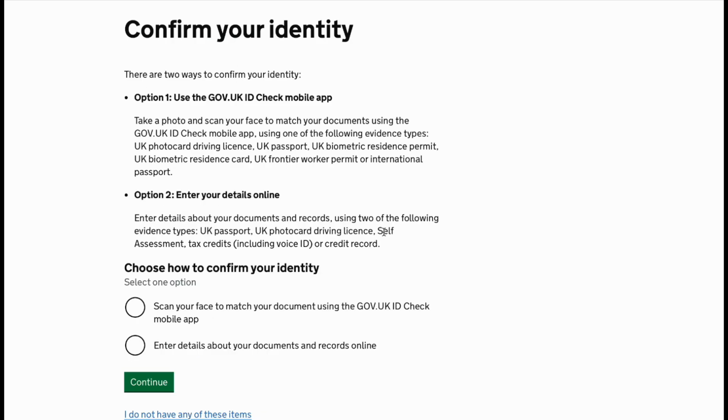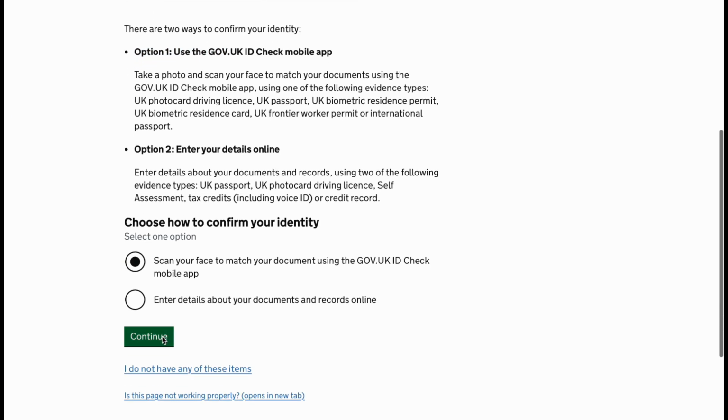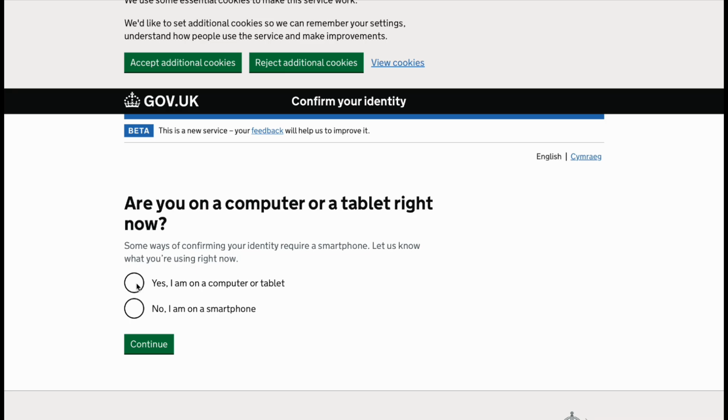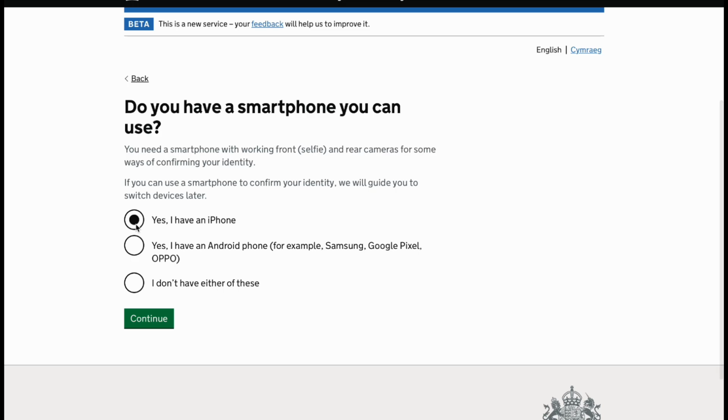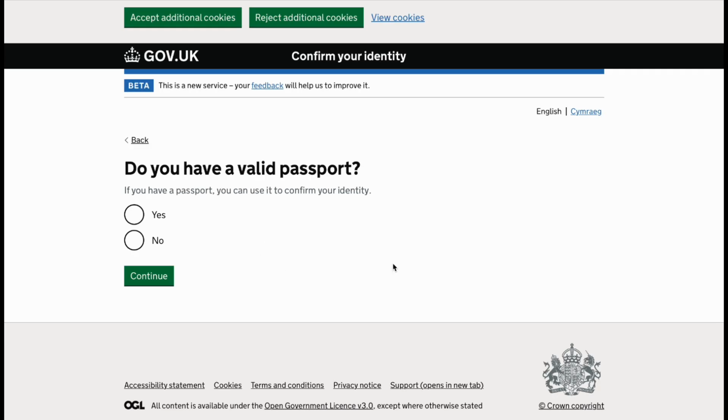So click continue. I think the easiest way to do it is to use a government ID check mobile app. So I'm going to click on that and then click continue. Obviously, it's going to depend on whether you're on a phone, computer, or tablet. In this case, I'm on a computer, so I'm going to click continue. And in this case, I have an iPhone. Obviously, if you're on Android, pick Android and click continue. Do you have a valid passport? Obviously, if you do, click continue.